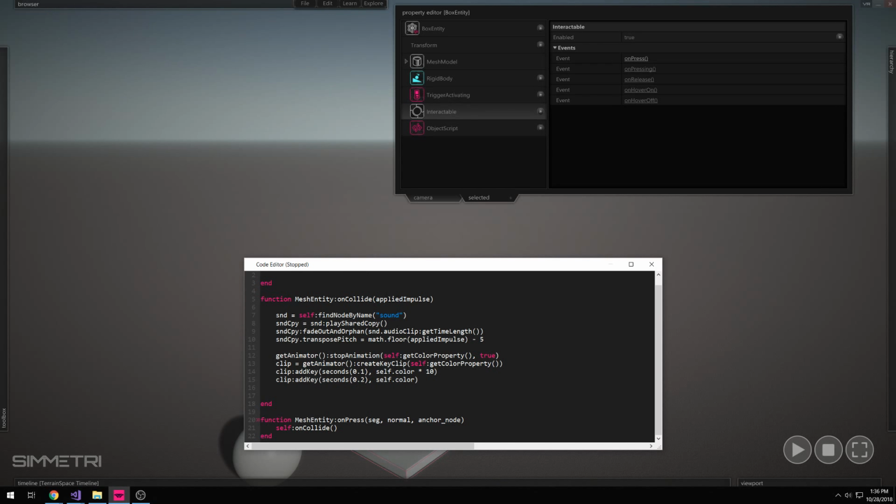And since this function wants a value for an impulse, which will then determine its transpose pitch, we can just pass in 1 on it, which means essentially it will, actually let's pass in 5. By passing in 5, it's going to take that 5, subtract 5, and it'll have a transpose pitch of 0, which will be the original sound in this case. So every single time we collide, and every time we press on it as well, not just on collision, we'll call this onCollide function. And we can actually show this right now.